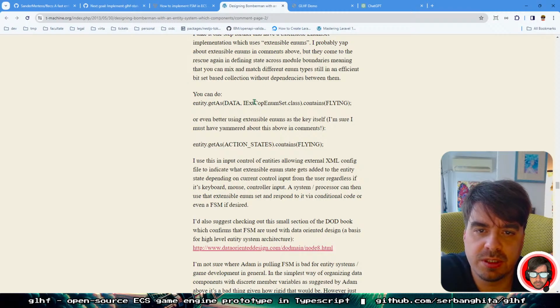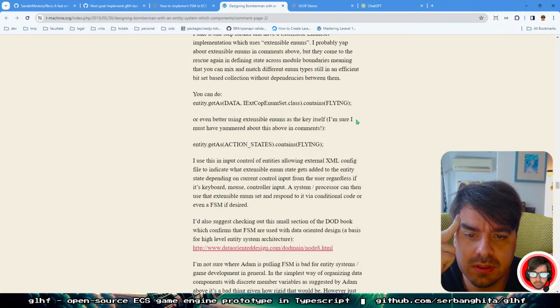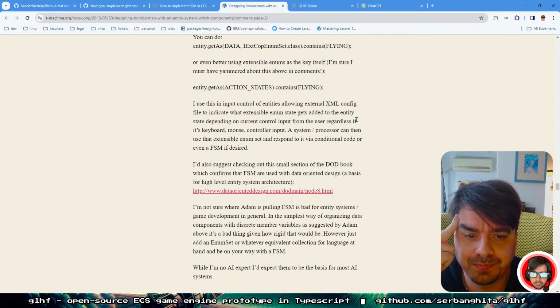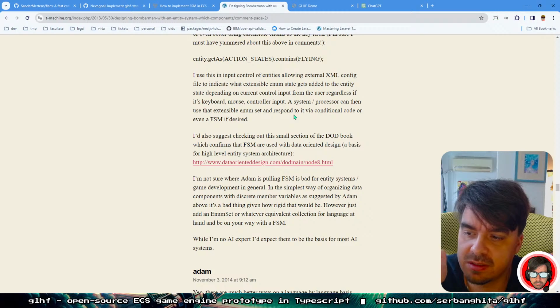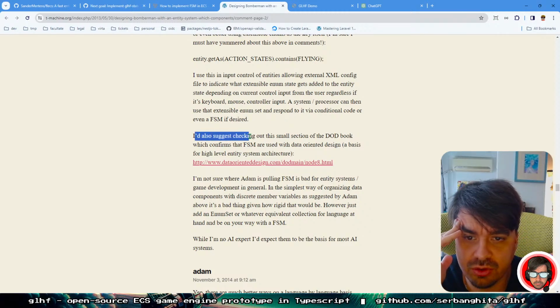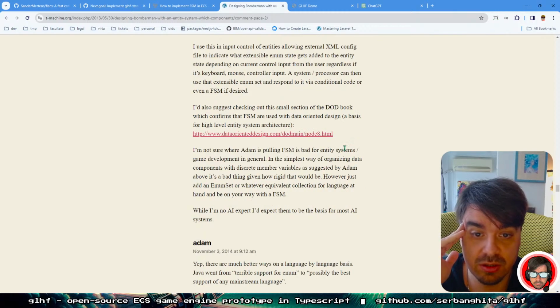You can do getters, okay, containing flying, or even extensible the key, okay. A system can then use the extensible enum set to respond to it via conditional code or even an FSM if desired. I already have this implemented, so I'd also suggest checking out the small section of the DoD book, which confirms that FSMs are used with data-oriented design, a basis for higher-level entity system architecture.